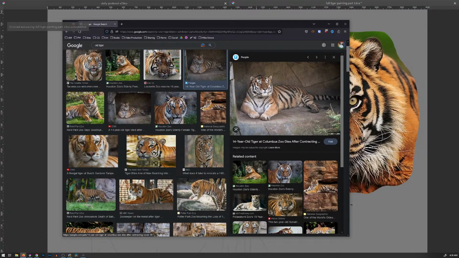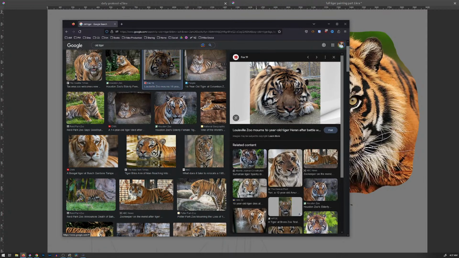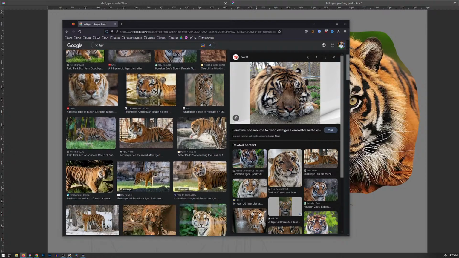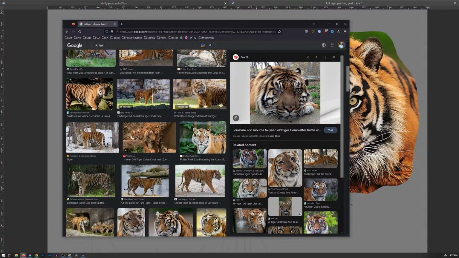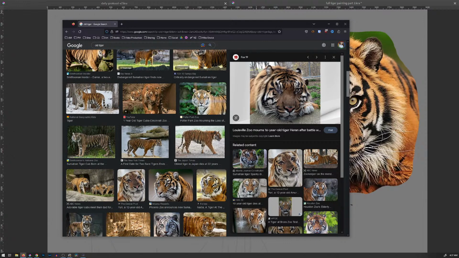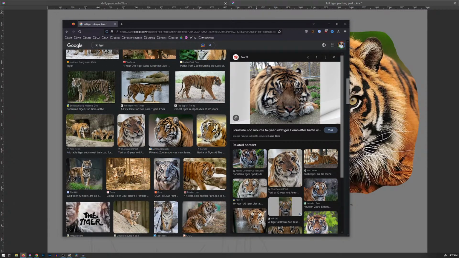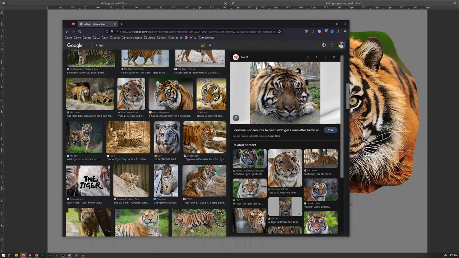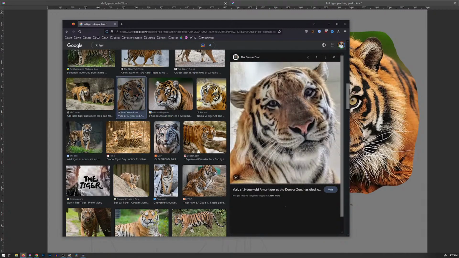14-year-old tiger. Got some kind of disease. That's a very old looking tiger. Lost an eye. Oh, Louisville Zoo. Actually, I was born in Louisville, Kentucky. From what I'm seeing on all these returns, this says 12-year-old tiger.